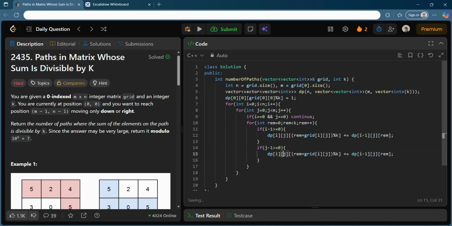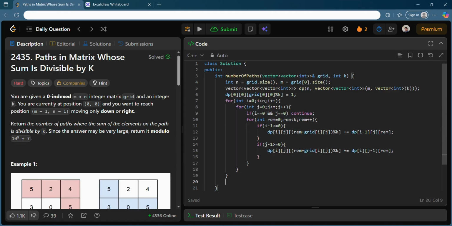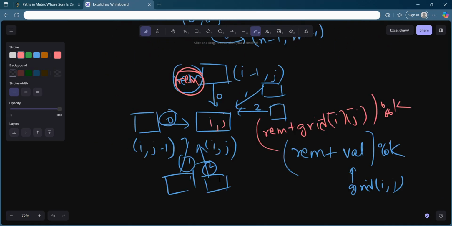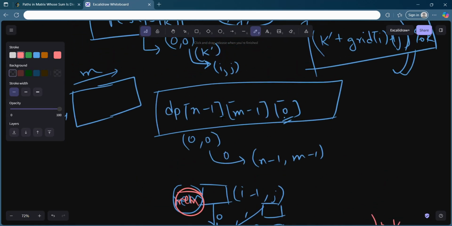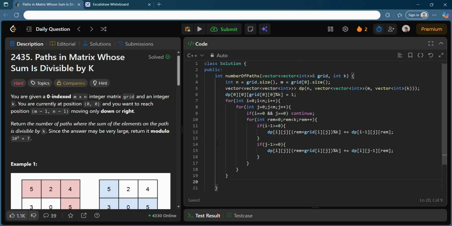Okay, so I hope you do get what I'm trying to do, and I will also check for j. The same thing I will do with j. If j minus 1 is greater than or equal to 0, then dp[i][j] I can write in the same way. Just instead of i minus 1, I can write j minus 1, and that is all. That is more or less it. And what we want to return, we want to return dp[n minus 1][n minus 1][0]. This is the thing which we need to return.